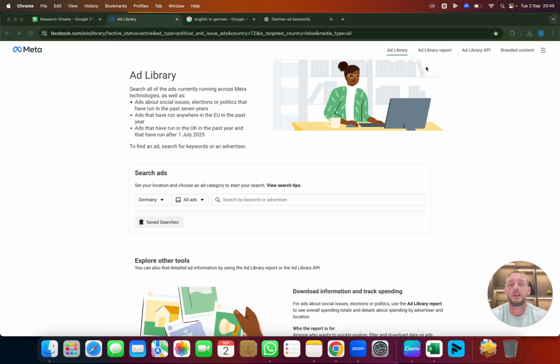I'm going to show you some keywords, the way I find these keywords, and basically how we're trying to find products which are going to be able to be tested and scaled later on down the line.